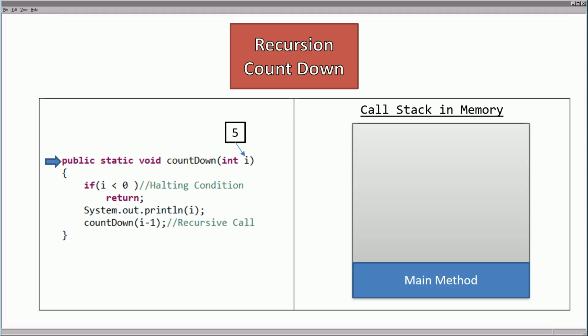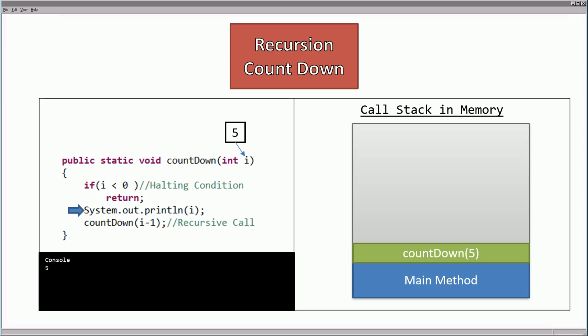Now this method is being called by the main method with the value of 5. Once this is called, this is pushed on top of the main method. The main method stops running, that way we can push this method on top of it and start running it. Then let's start stepping through and see what happens. If I is less than 0, well 5 is not less than 0, so then we print out the value of 5 in our console down here, and then we recursively call countdown with I minus 1.